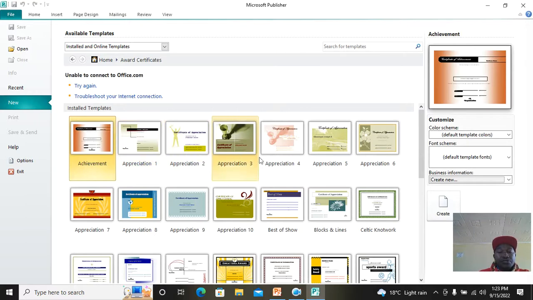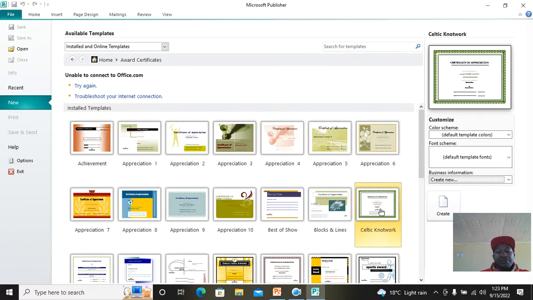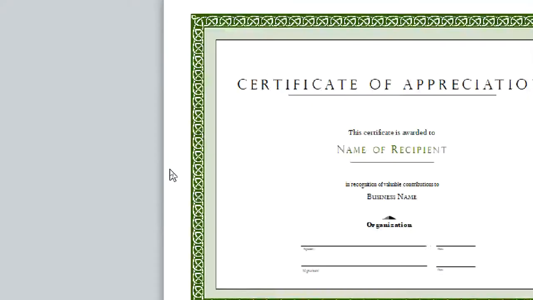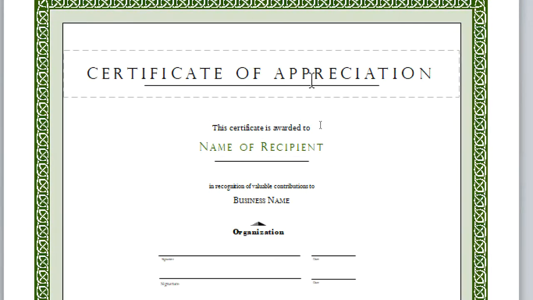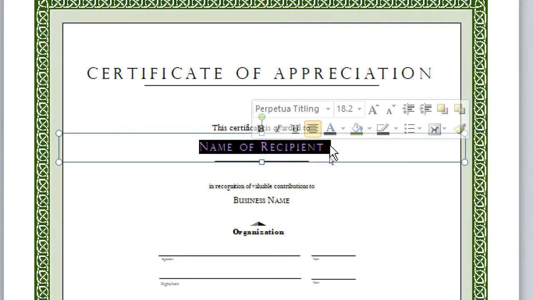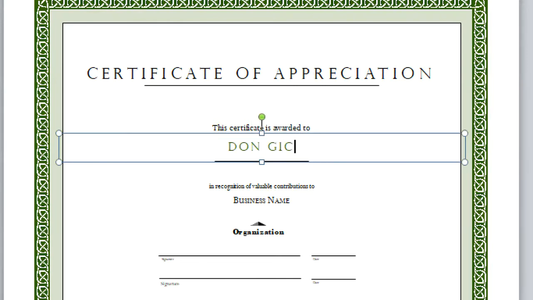Therefore, what you need to do is to click something like this template, then you click on create. So the template will be automatically loaded to your publication. So what you need to do here is just to change some of these things by clicking. Like now here, you can type the recipient name, Don Vichai.